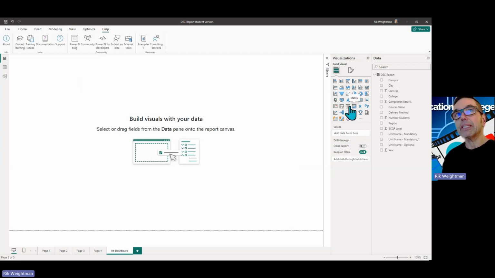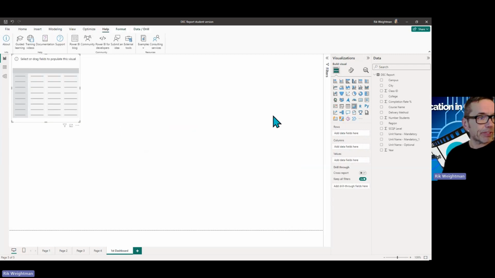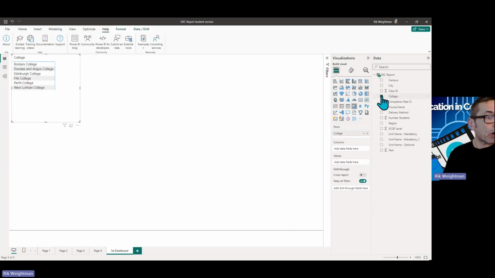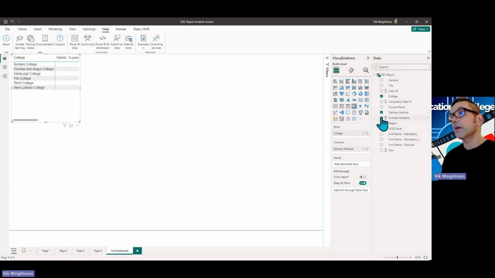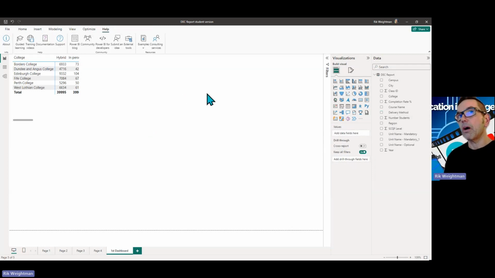So I'll go on, I'll grab a matrix. Within the matrix on the rows, we'll have college. On the columns, delivery method. And on the values, number of students. All right, don't worry about tidying anything up just yet. We're just going to do all that in one go. Click off. Number 2 is a card.